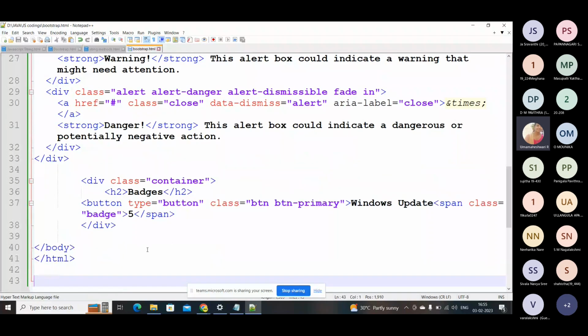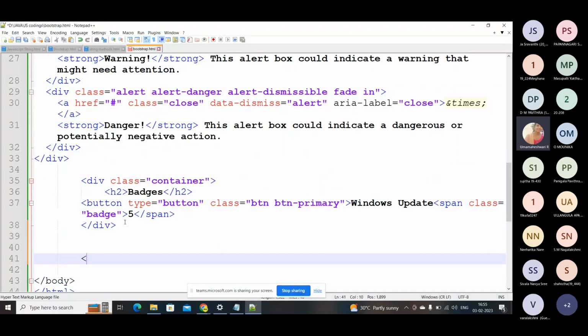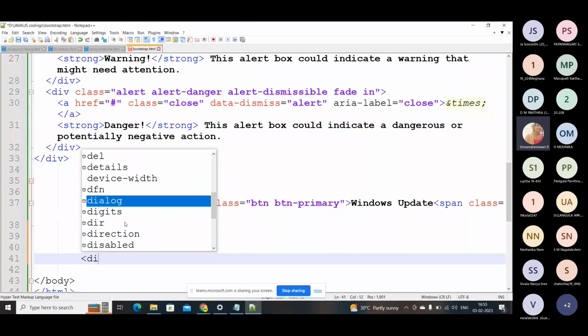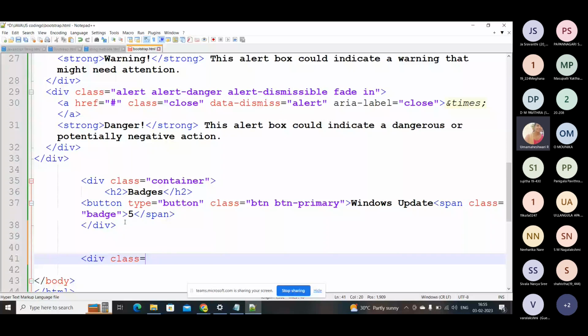So the progress bar is very, very simple. If you go here, whenever you upload the details, it will show how much has been uploaded, or that it is uploading, or that it has been completed 100%. For that purpose, you can create a progress bar. So to create that, you need to mention div class equals progress.